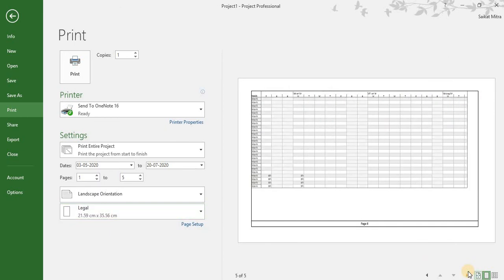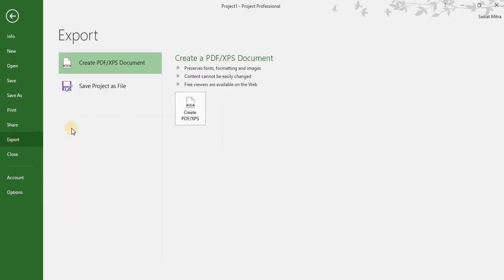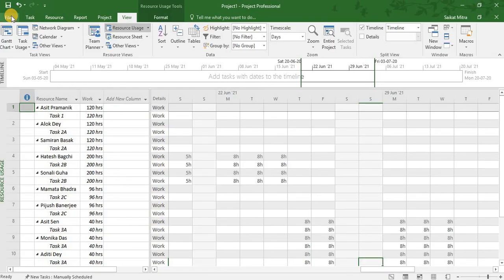And after that we can simply go to the export option, and simply click on create PDF to get this out as a PDF. You can do the same thing as far as the network diagram or the GNATT chart is concerned.